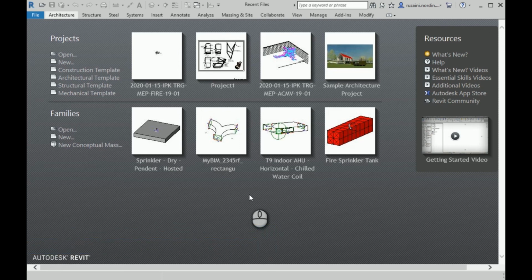In this video, we will learn how to create site and topography models in Revit. This will be part 1 of the chapter. We will be using the architecture template for this type of modeling.